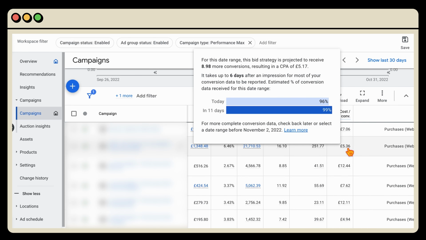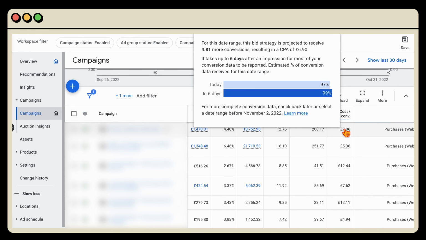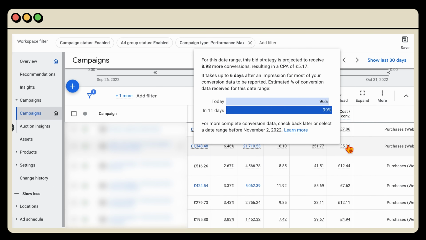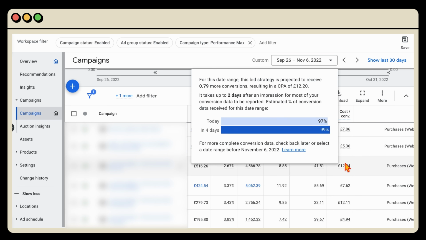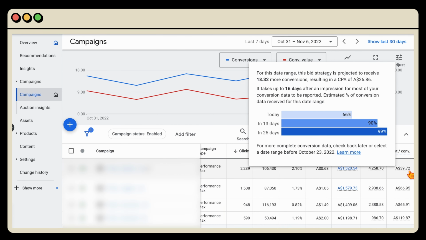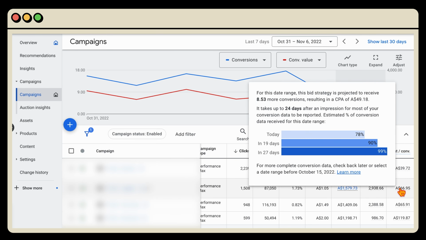And we can see even in this account, while these top ones take 6 days for the conversion acquisition window to be completed, some of these campaigns in the same account can only take up to 2 days. Once again, versus this other account where it can take up to 16 days after an impression for most of the conversion data to be reported. And even in some cases, you can see in here, it's taking up to 24 days after the impression for most of your conversion data to be reported.